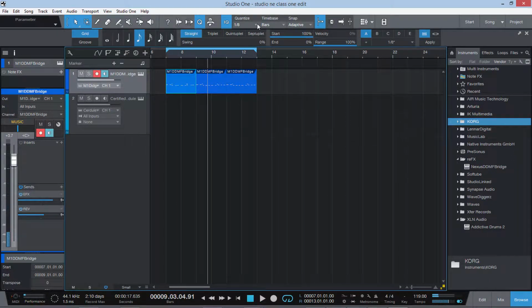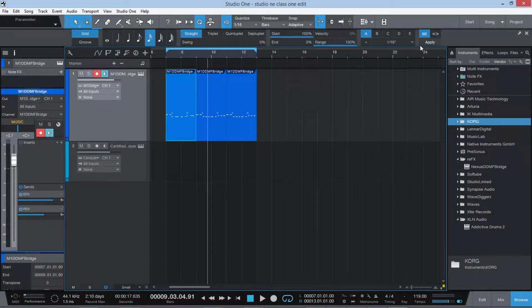And if I want to put it back where it was, I can go here on the 16th note. Click on this icon, click on this block of the MIDI note here. Let me extend this a little bit more. Hit apply, and it tightens it up.